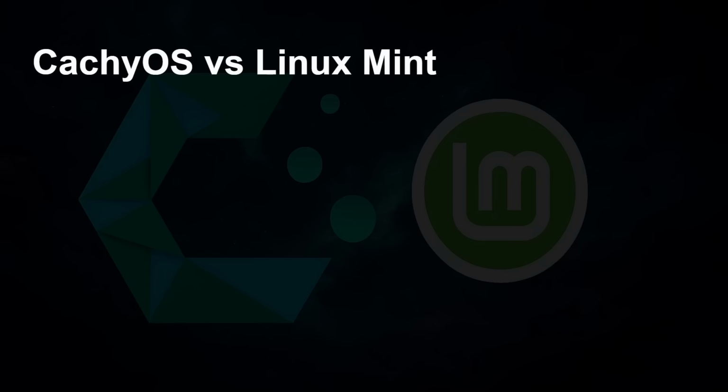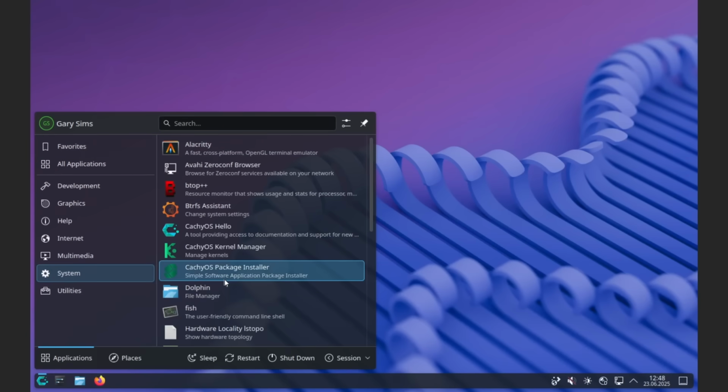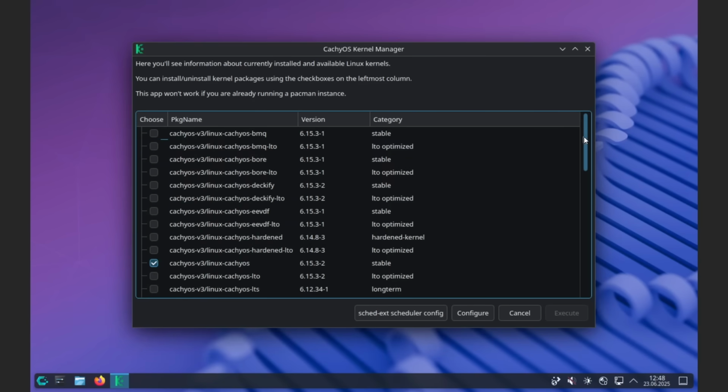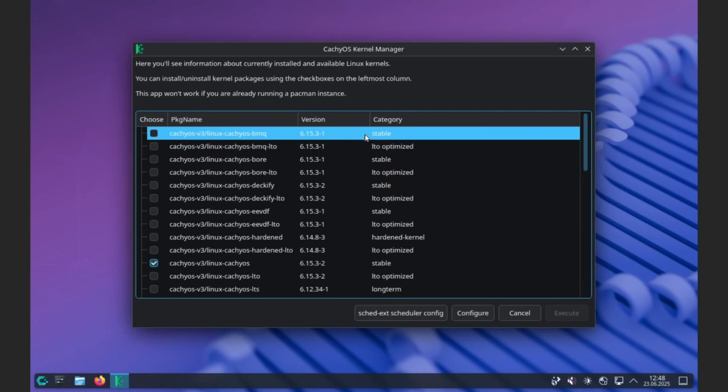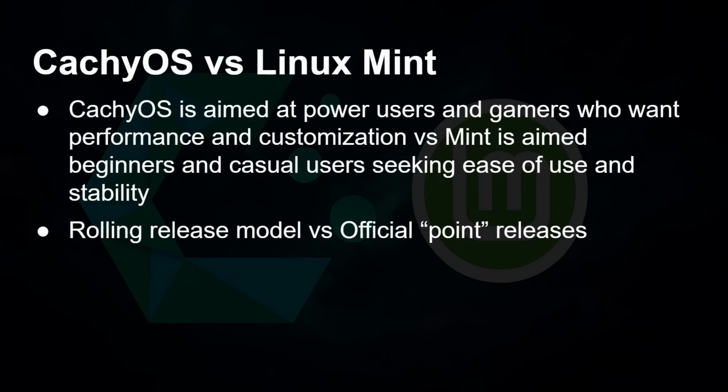So that's their base models. Now, of course, CachyOS and Linux Mint are built on top of those and bring a whole bunch of new features. CachyOS is aimed at power users and gamers who want performance and customization, whereas Mint is aimed at beginners and casual users seeking ease of use and stability. You get the rolling release model, which is what you get with CachyOS, versus the official point release model, which you get with Linux Mint.